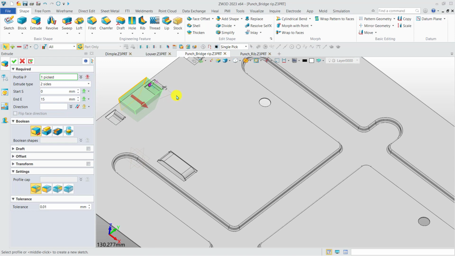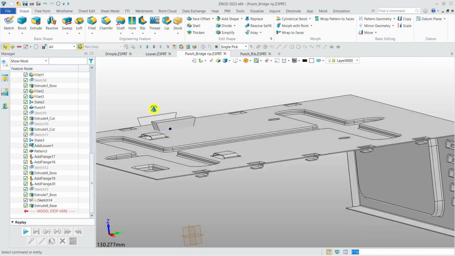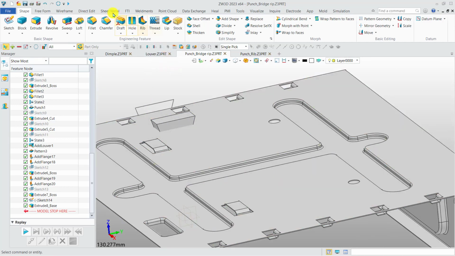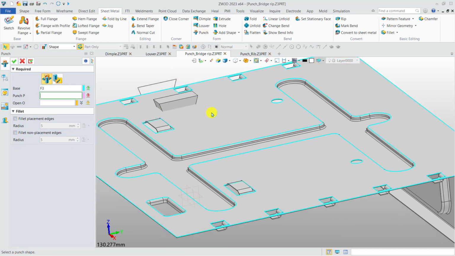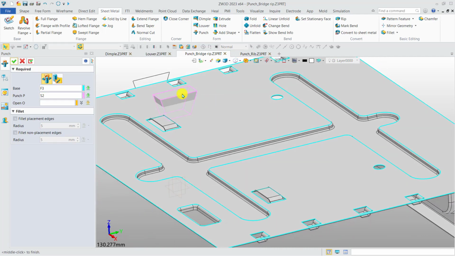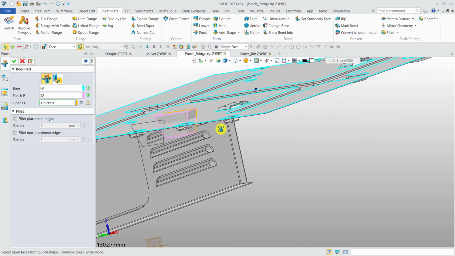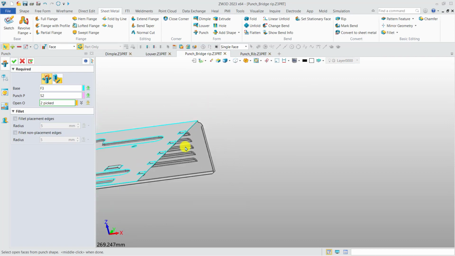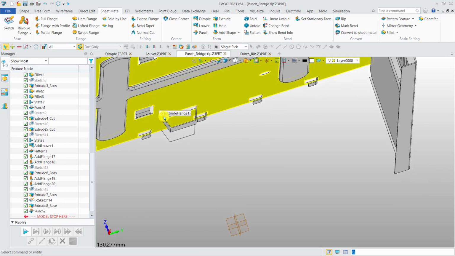We choose two sides and extrude to a proper position. Okay, this looks good. Okay, now let's use the punch command. Punch, and select the base and also the punch shape. And also we can choose whether to open some of the faces. Here we can choose the two sides of the shape. Okay, and click OK to get the result.